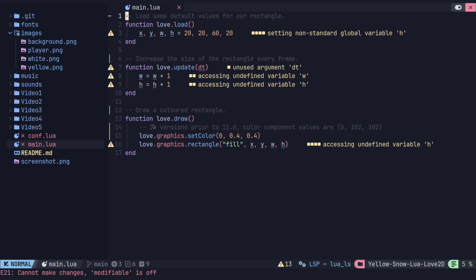So you're going to have a similar kind of, it's complaining. It's saying non-standard global variables. So these things should be local. This should be local. DT is not even being used. We could just get rid of that. That's optional.